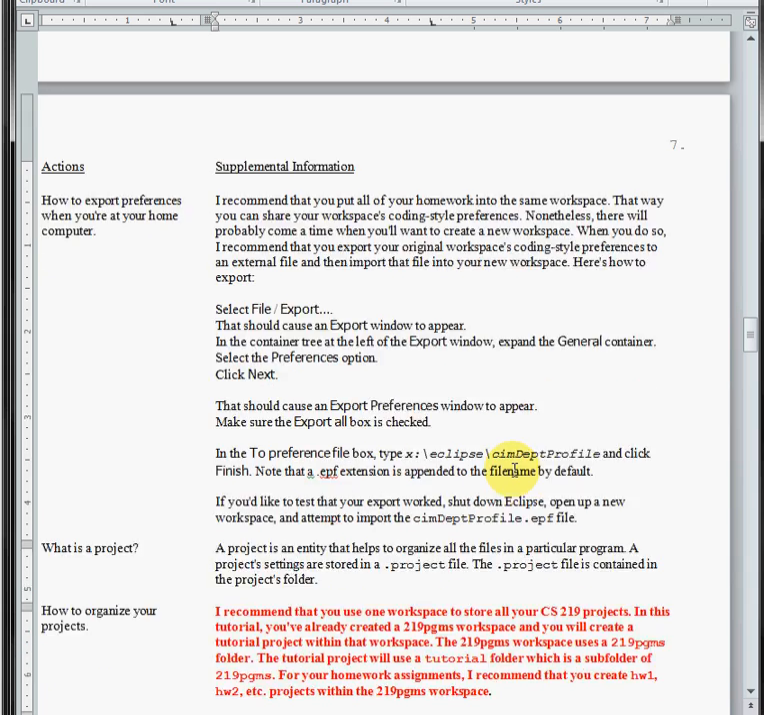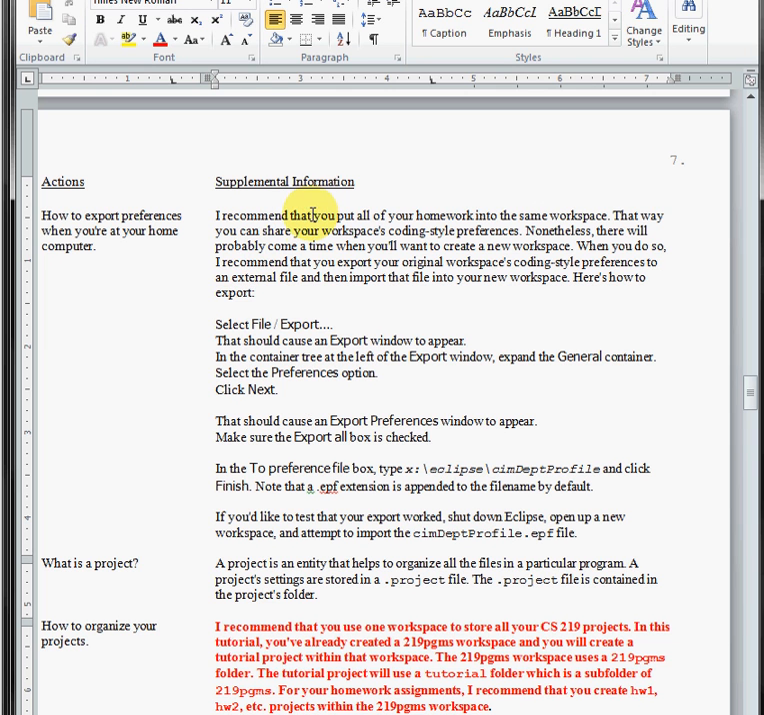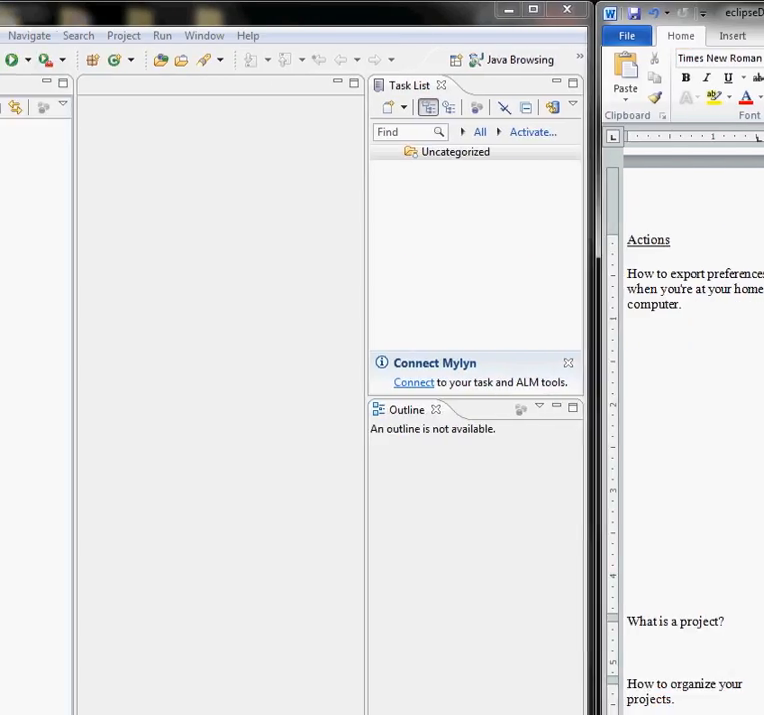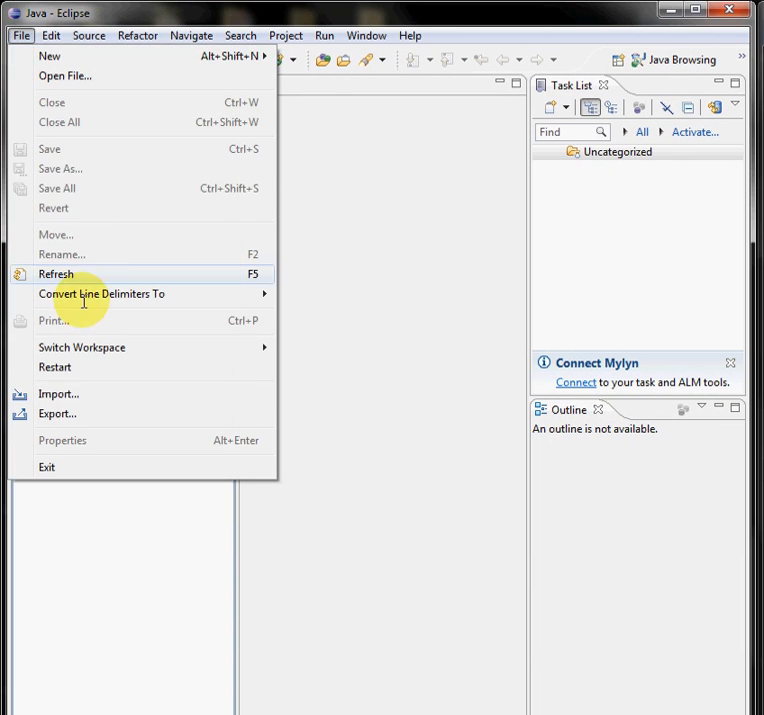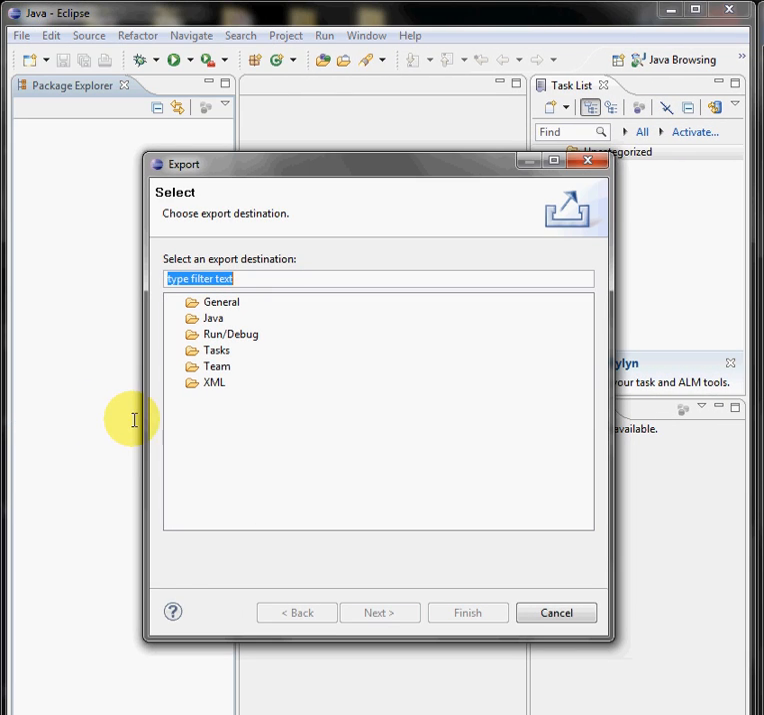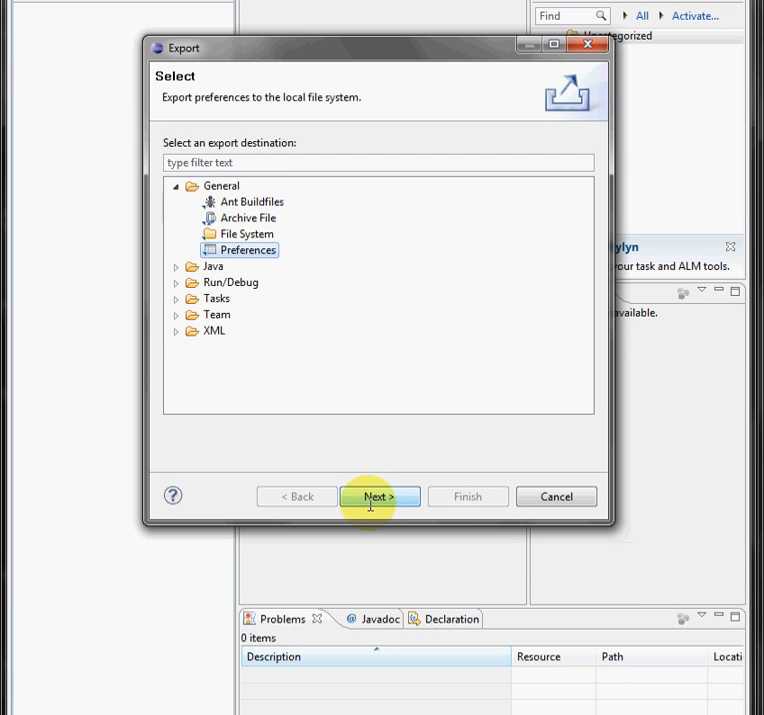Oh, no, I'm sorry, we have one more. We're going to cover page 7 too. Select File, Export, and expand the General container. Select the Preferences option. Click Next.